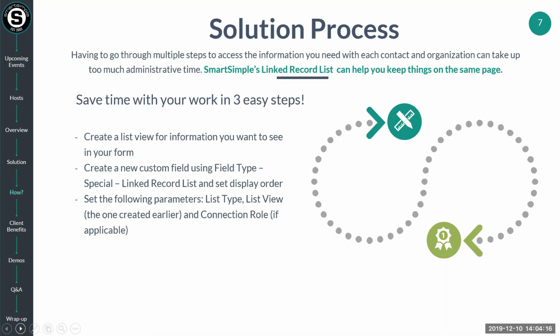Then second step is create a new custom field. And we have a special one. It's named the same as what we've been talking about in our webinar today. So it's called Field Type Special Linked Record List. And you can place it wherever you want in the form using the display order, or if you're in configuration mode, you can just choose the area that you want to insert the field. And then because we've already created our list view, you just need to choose it.